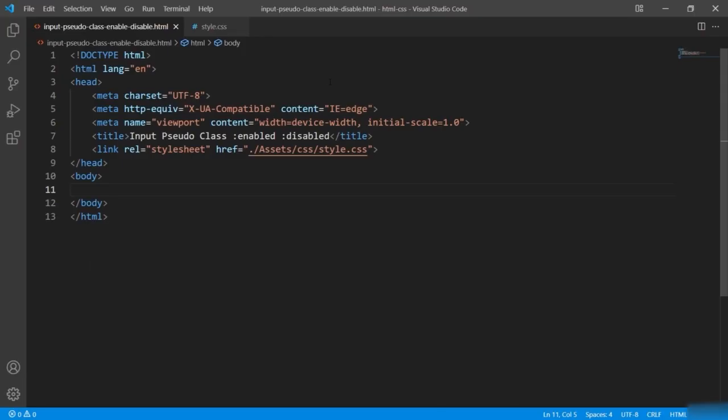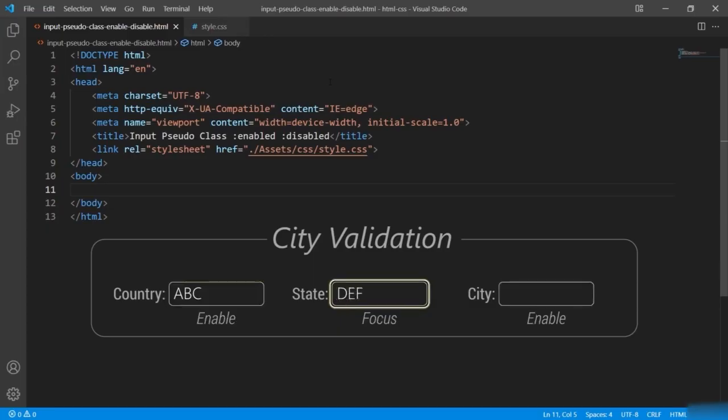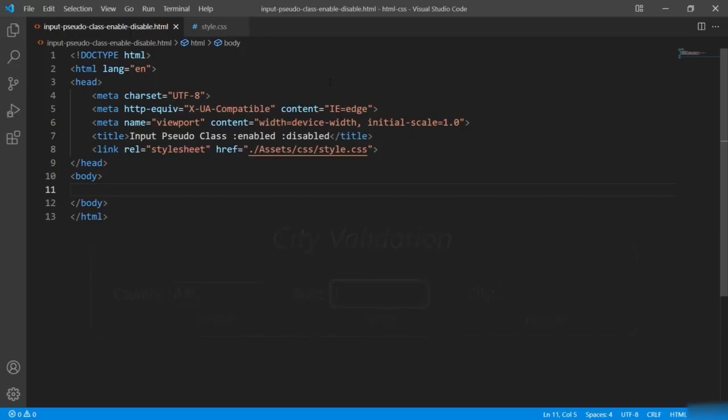There can be another scenario where there are a few fields and they are dependent on each other. It means without entering the field details, you cannot move on to the next field. That is, the rest of the fields stay disabled. So with the use of enabled and disabled pseudo classes, you can programmatically enable or disable user input fields with the help of CSS. Let's create an example and try these pseudo classes.